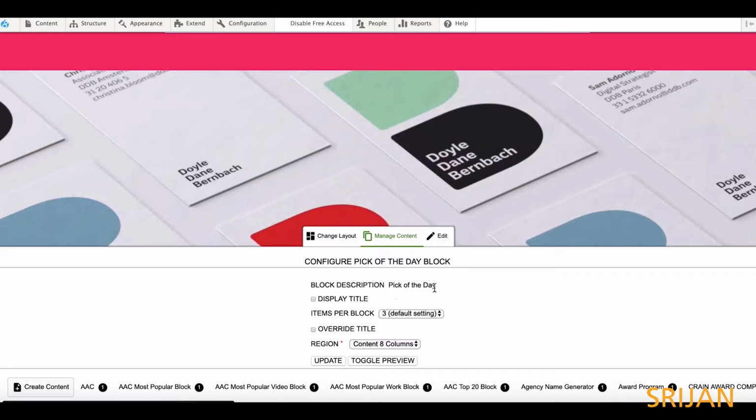There are multiple options you can see, such as pick of the day, description, title, items per block, regions. This is all the front end things that you can configure for a block. As you can see here, 3 is the default setting for display number of items. So let's go with 5. And there are multiple regions where you can place this block. Let's hit update.